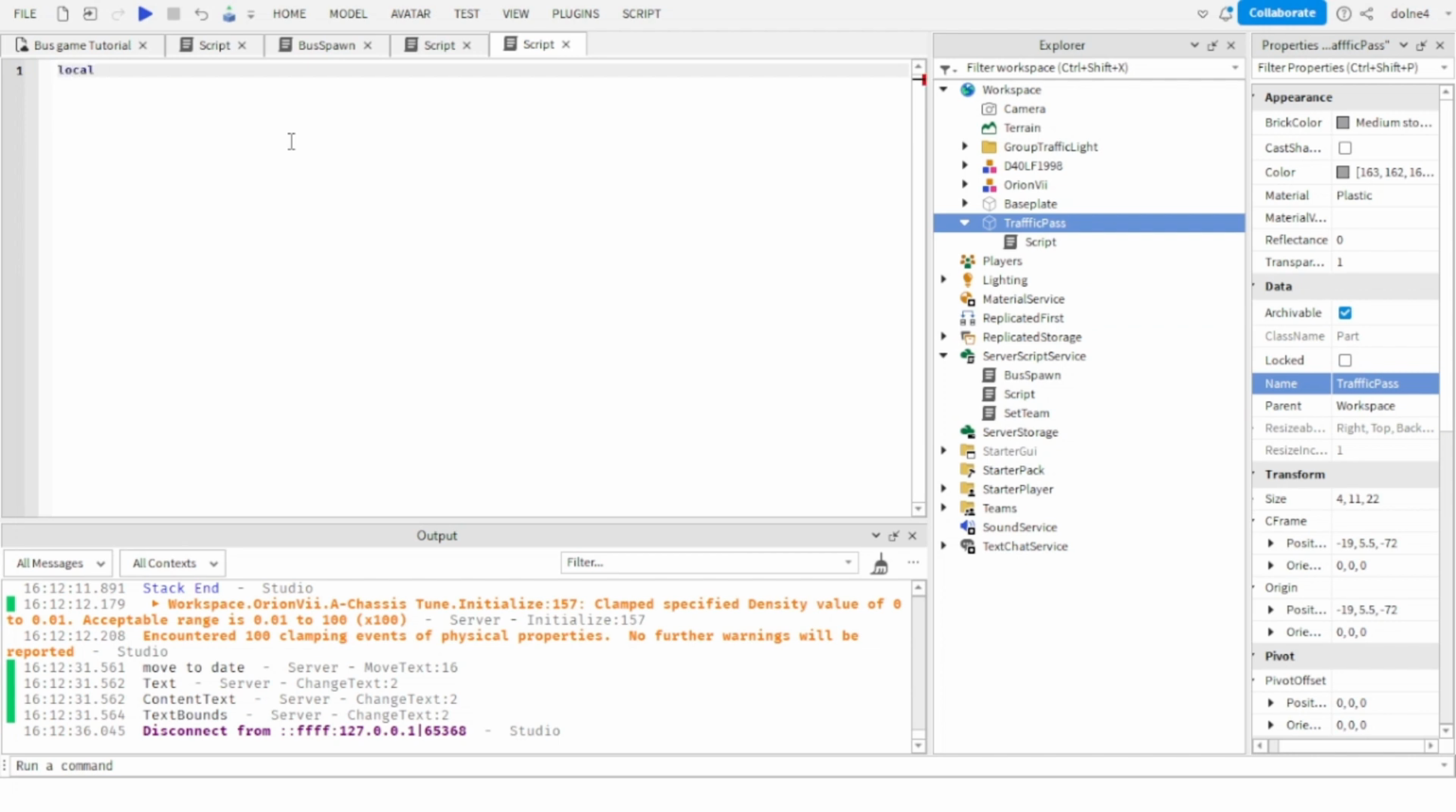So we'll do local trafficPass = script.Parent. Now we can do trafficPass.Touched:Connect(function(part), and we put in part as the parameter. What I might say is that we also need to add players up here, so we'll do local players = game.Players.